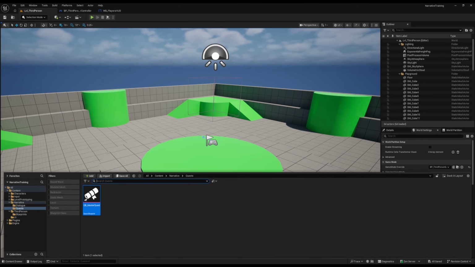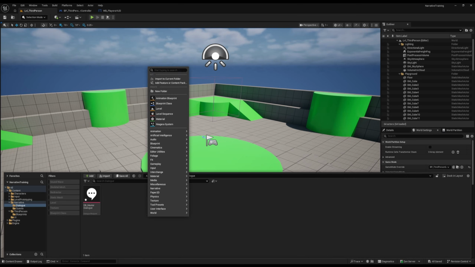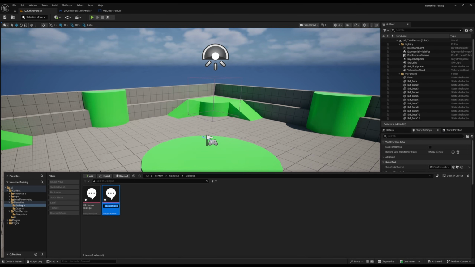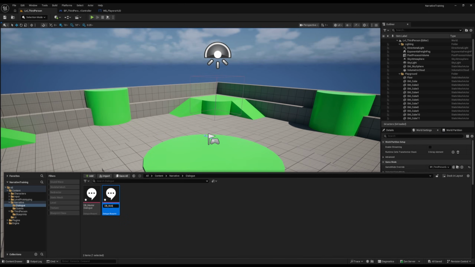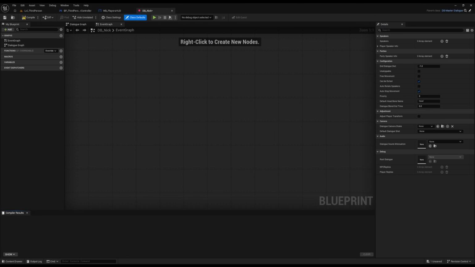So simply come to your content drawer, narrative dialogue, so my dialogue folder, right click, narrative, and choose dialogue here. I'm going to call this DB _ Nick, and we'll just open this one up. So it's pretty much split up exactly how a blueprint script is. You have your components and your variables down the left side, you have your graph in the middle, and then you have your details down the right side.